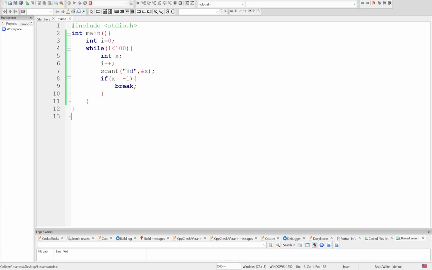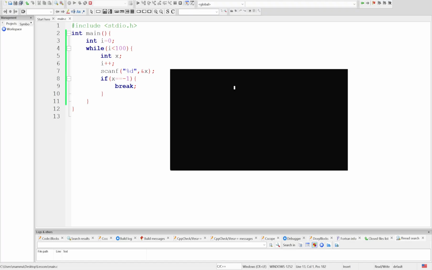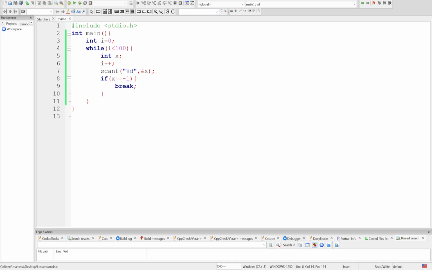Now the same thing works with while because they're both loops. If we try this code, which is basically the same thing but instead of for we're using while, and we try any number, 48, 100, and when we write -1, it stops the code.